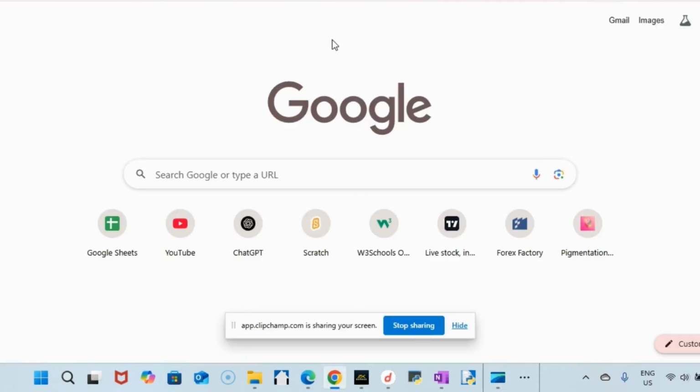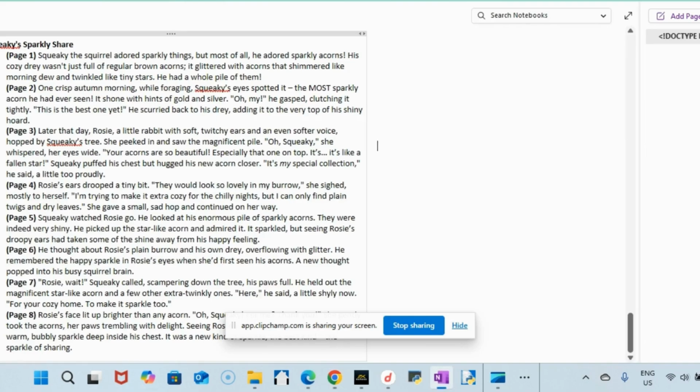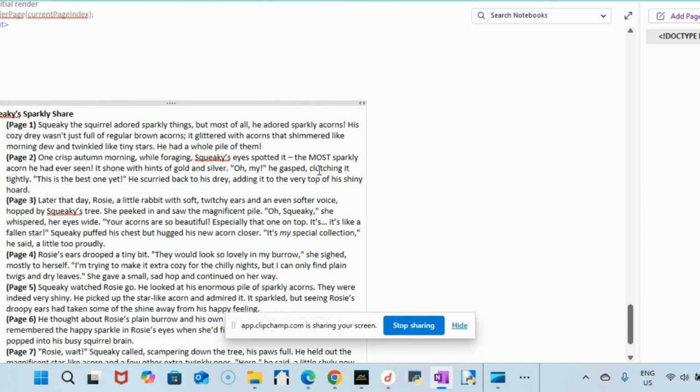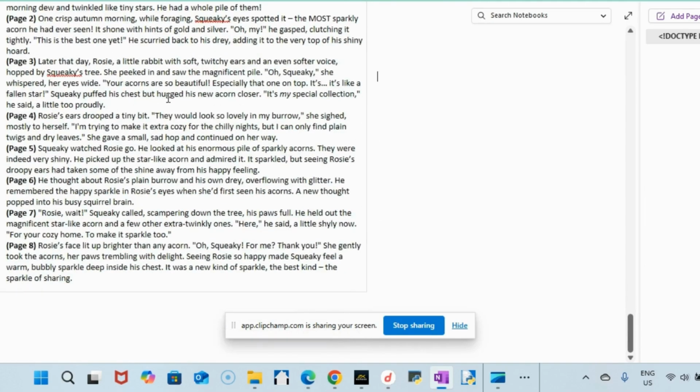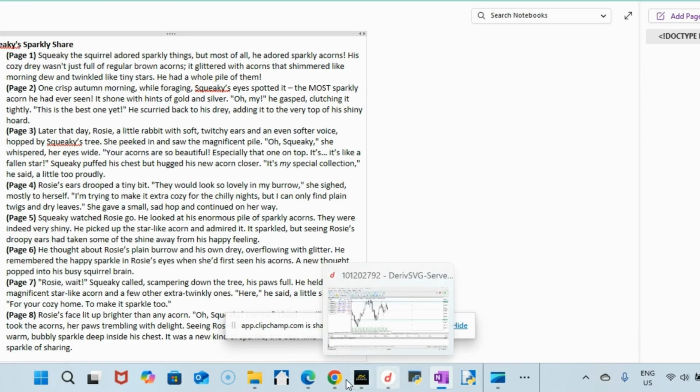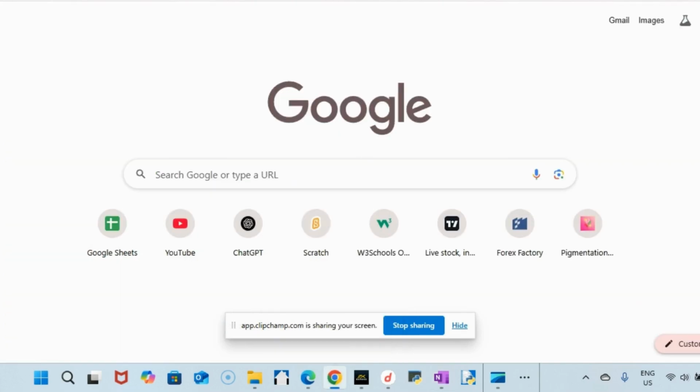All right, story at hand. Let's head over to canva.com. What I basically did was copy and paste it into OneNote. OneNote is a Microsoft notebook. Okay, so I go to Canva.